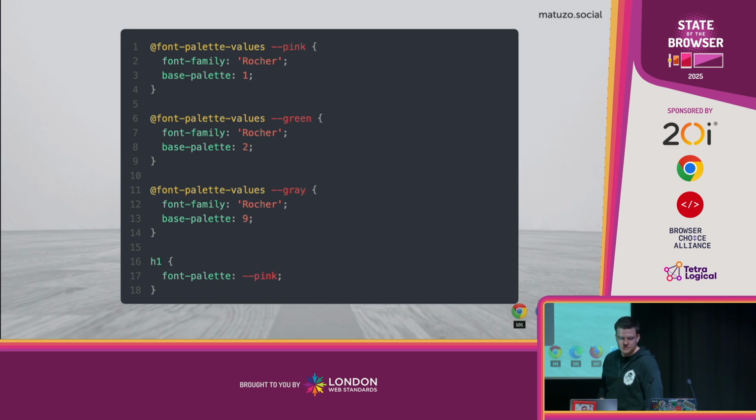Okay, it's a custom ident. You just use the -- syntax. Browser people arguing. I guess font-palette, the font-palette property, and then you reference this palette that you created.